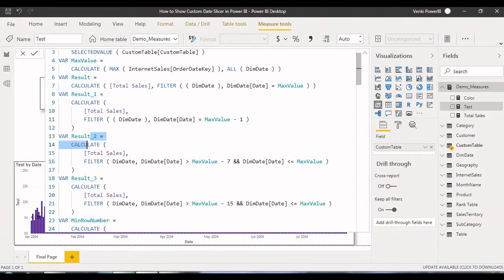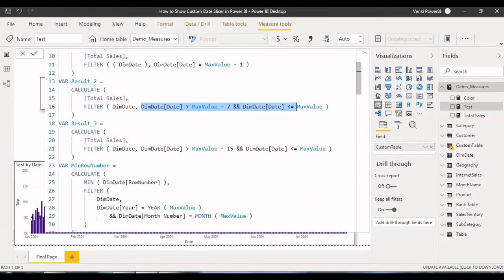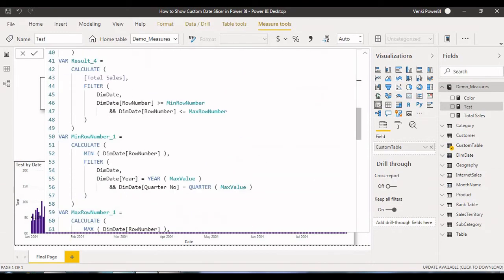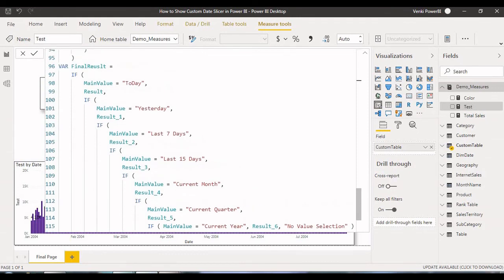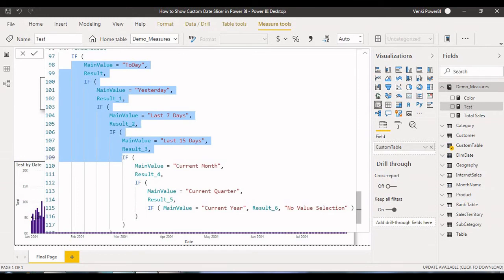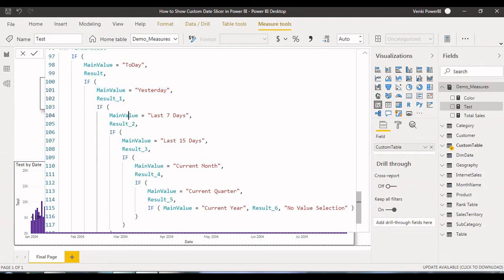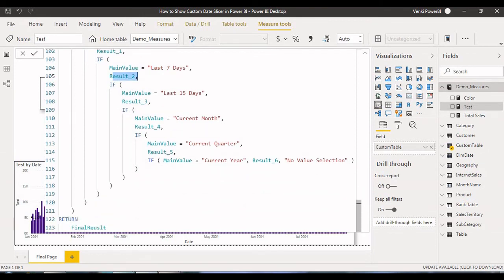Again, this is 7 days sales. I have written some conditions here for getting the last 7 days sales. Again for 15 days, this is the condition. Likewise, we have written the different conditions. Now we can see that, while returning the final variable, I have written a lot of if conditions. If main value is today, I am returning this variable. If main value is yesterday, this one. If main value is last 7 days, this one. Likewise I have written multiple conditions, so that's why the code is a little lengthy.